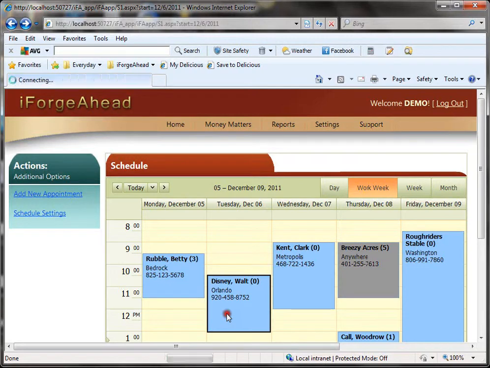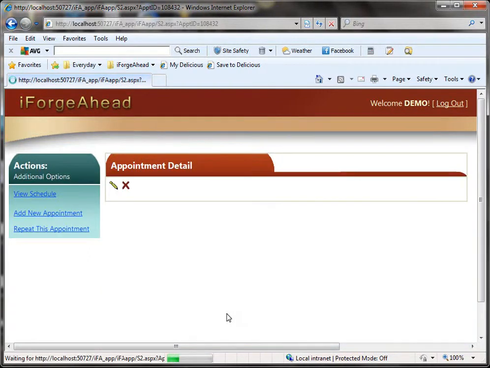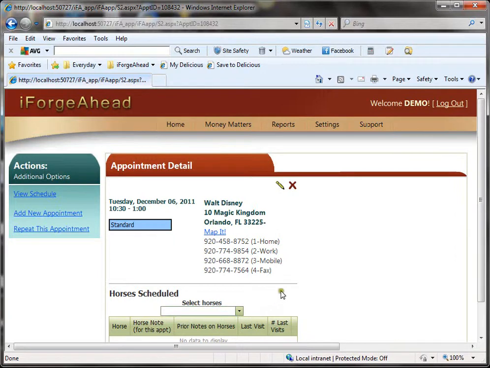I'm going to double click on it, which will take me to the appointment details screen. Before beginning to replicate, we'll want to look over the appointment detail information for the master appointment, the one that you're basing your replication off of, and make sure that all the information is just how you want it, not only for this original appointment, but for the ones going forward.